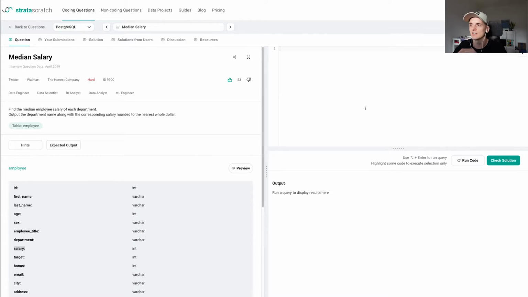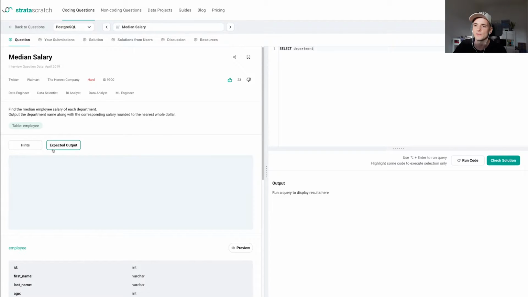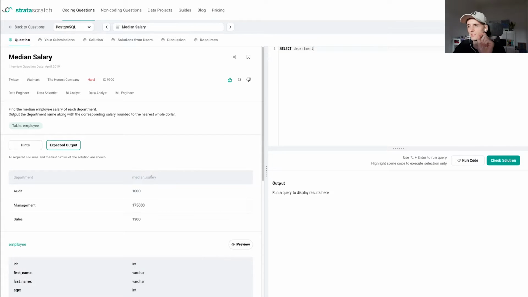So let's start the easy way and just calculate the 50th percentile with the function. So we're using PostgreSQL here, since it should be the most used out of these options we have here. We also have MySQL, MS SQL Server. But yeah, here we would take the department. Our expected output is the department name and the median salary, just 2 columns.